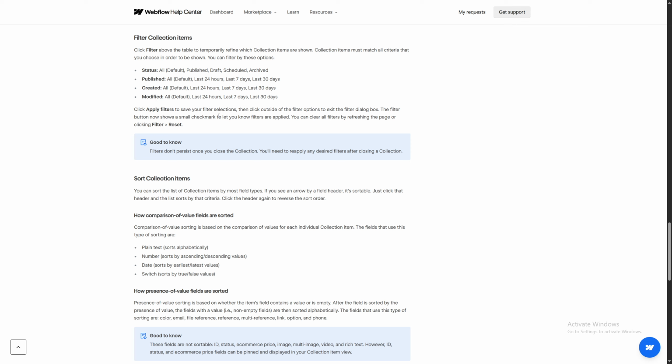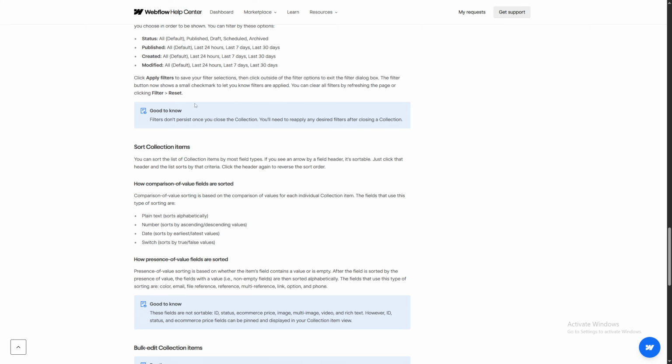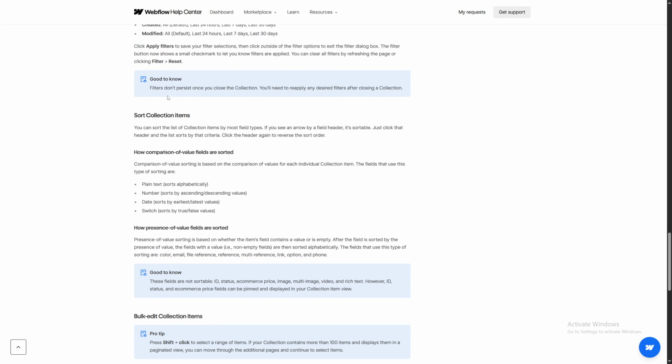Click Apply Filters to save your filter selection, then click outside of the filter options to exit the filter dialog box. The filter button now shows a small check mark to let you know filters are applied. You can clear all filters by refreshing the page or click Filter and then Reset. Good to know, filters don't persist once you close the collection. You need to apply any desired filters after closing a collection.